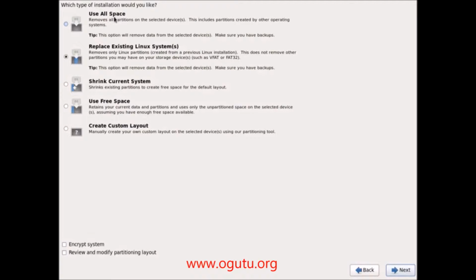Okay, so what type of installation would you like? Replace existing, shrink current system, use free space, or create a custom layout. Since we are learning, let's select create custom layout so that we can manually see how to modify all the partitions. Okay, so I'm going to create a custom layout and then I say next.